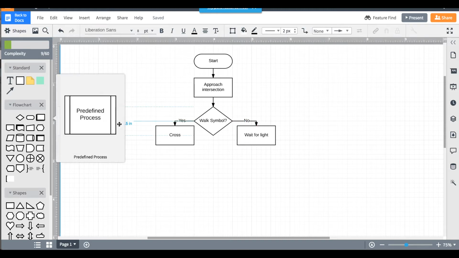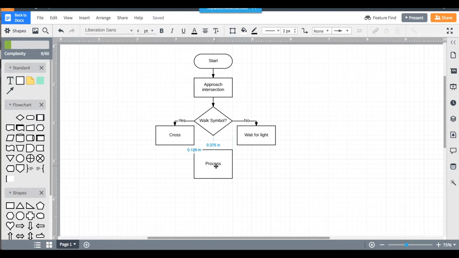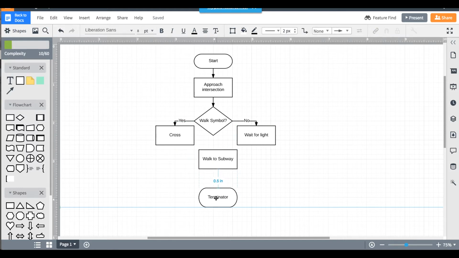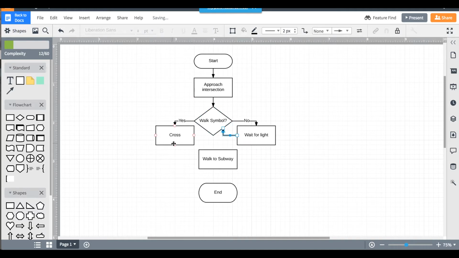And then let's say that I have another process block that says, you know, walk to subway. That was the example we had before. And then let's say that I have end right here. Okay. So wait for light is going to loop back around to asking whether or not I have the walk symbol, and eventually I'll say yes. After that, I'm going to walk to the subway. From walking to the subway, I end.